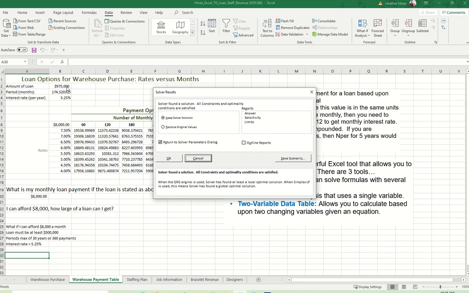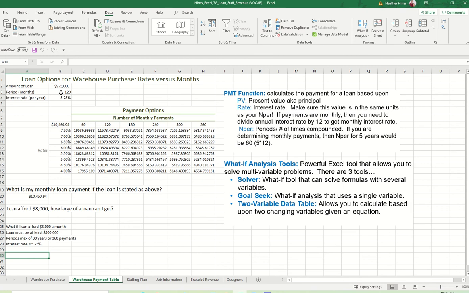So I could say, okay, so if I can afford $8,000 a month, I could potentially get the loan of $975,000, but I would have to be paying longer than the 10 years. I'd have to be paying 174 payments approximately. I'm going to press cancel so that it will return back to the original values.